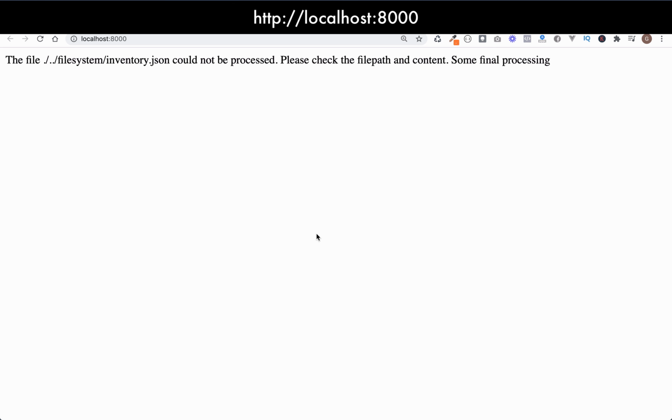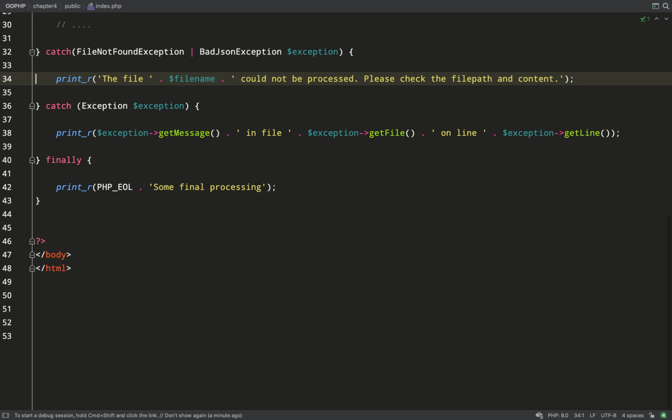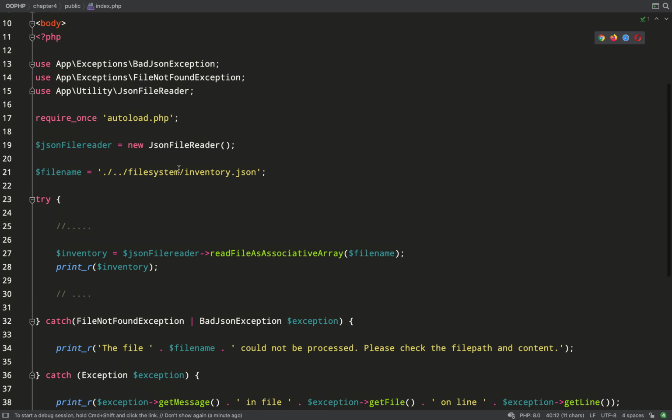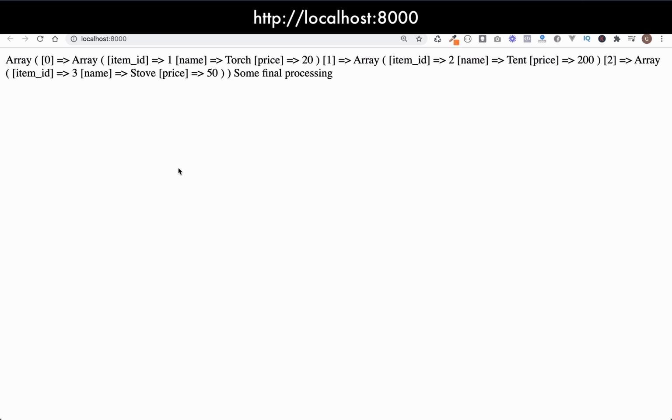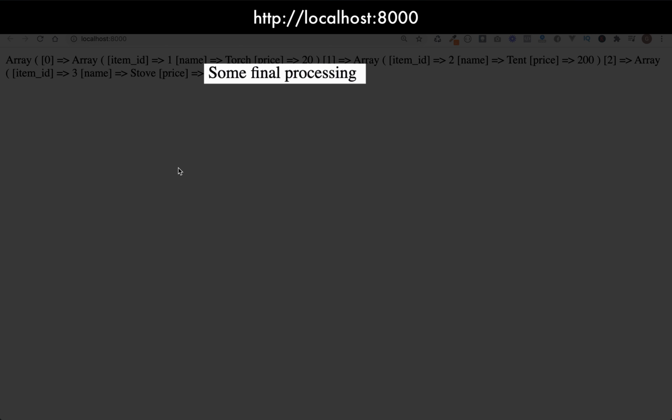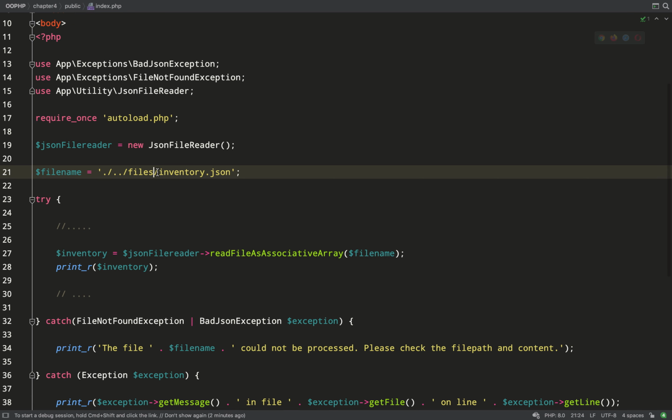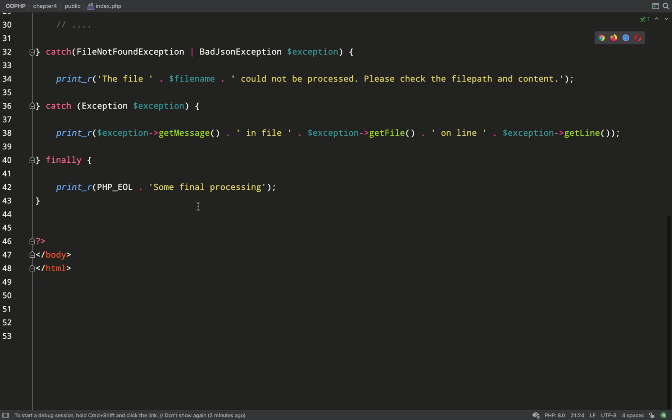Over to the browser, refresh, and as you can see, some final processing has been appended. So what just happened here was that this catch block executed first, and then after that, as a bit of tidy up, the finally block executed after that. And so just to show you that this always executes, I'm going to remove any kind of errors, refresh, and so there's our array, and on the end of that still is the some final processing string. So it will always execute whether there are exceptions or not. So hopefully all of that was clear.